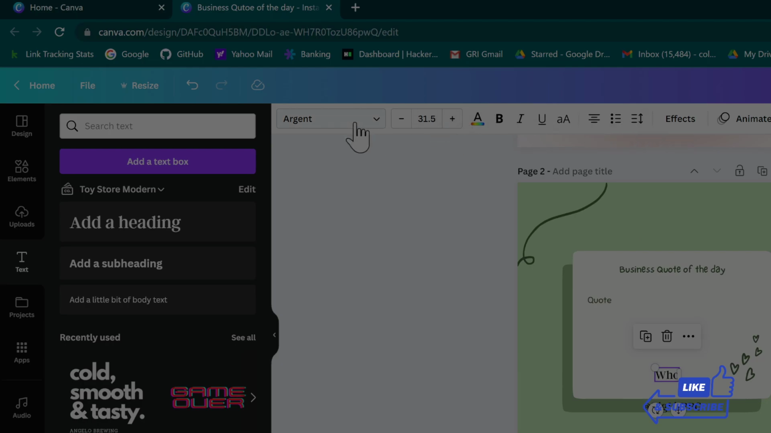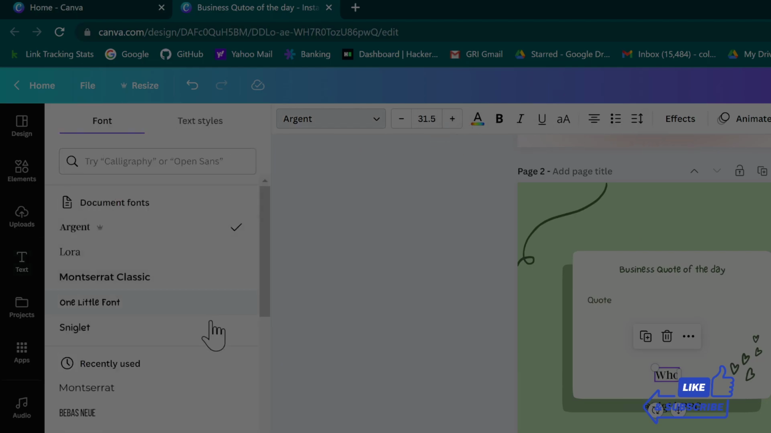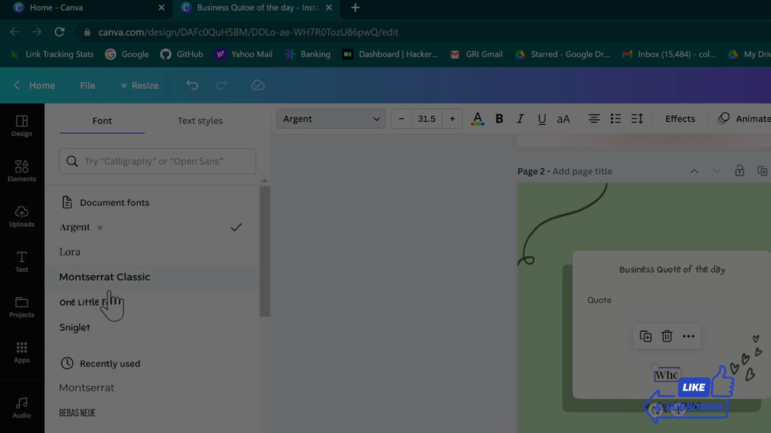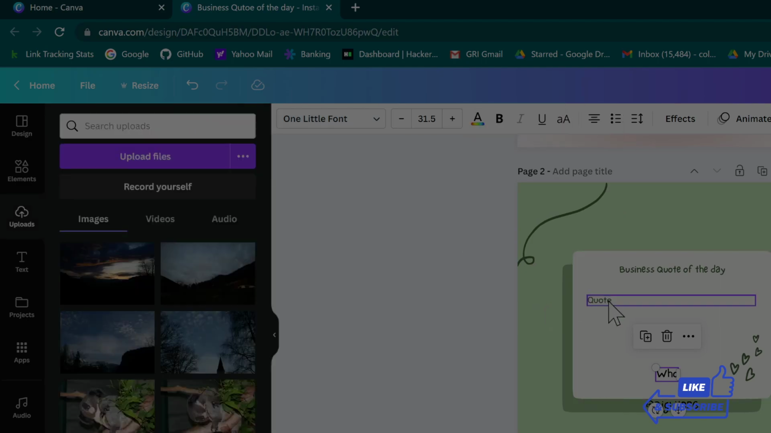Probably change this to something that's here. I hate it when it does that. It does it quite often, jumping around. Okay, well, that did that.